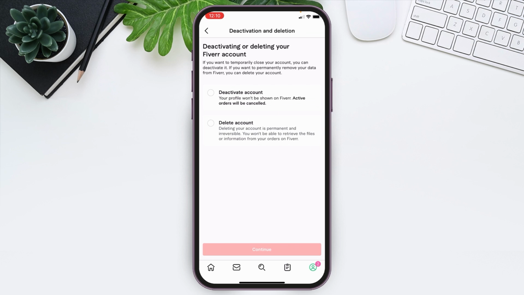And once again, you can see two options, to deactivate account or to delete your account. Remember that if you want to temporarily close your account, you can deactivate it. But if you want to permanently remove your data from Fiverr, you can delete your account. Now, all you have to do is tap on the second option, which is delete account.